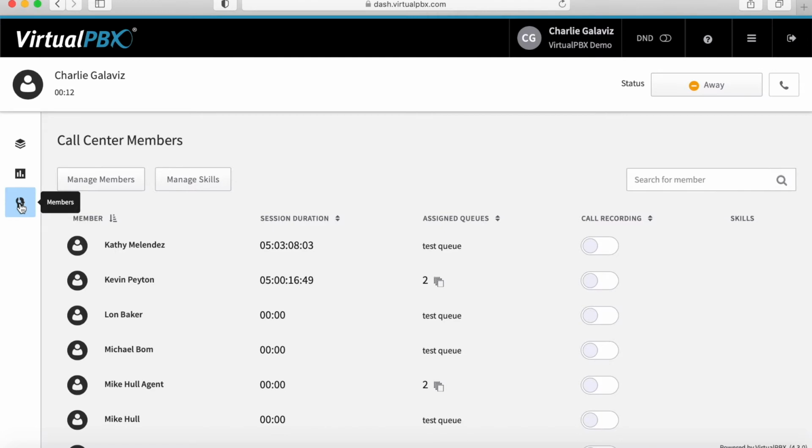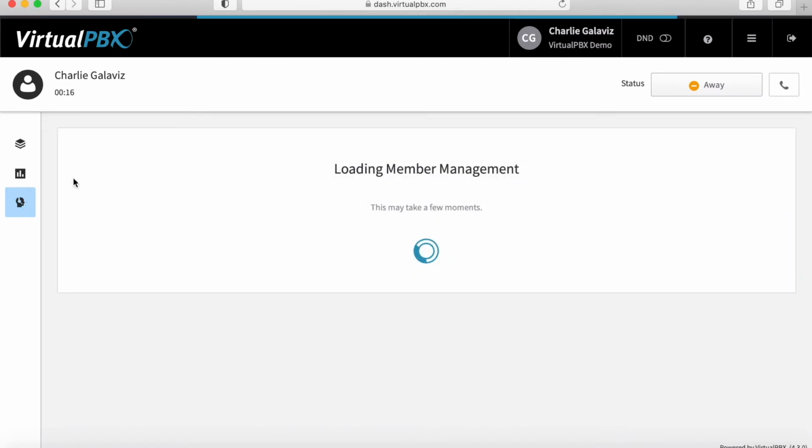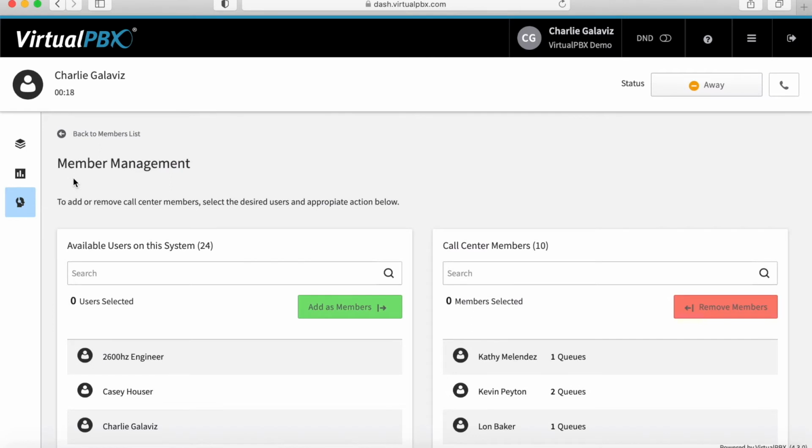Here you will see a list of users on your account who can log into queues. Click on Manage Members to add or remove members to queues. Please note that members in a queue, also known as agents, are billed at a higher rate than standard account users. If you have questions about your plan, we're standing by to help.